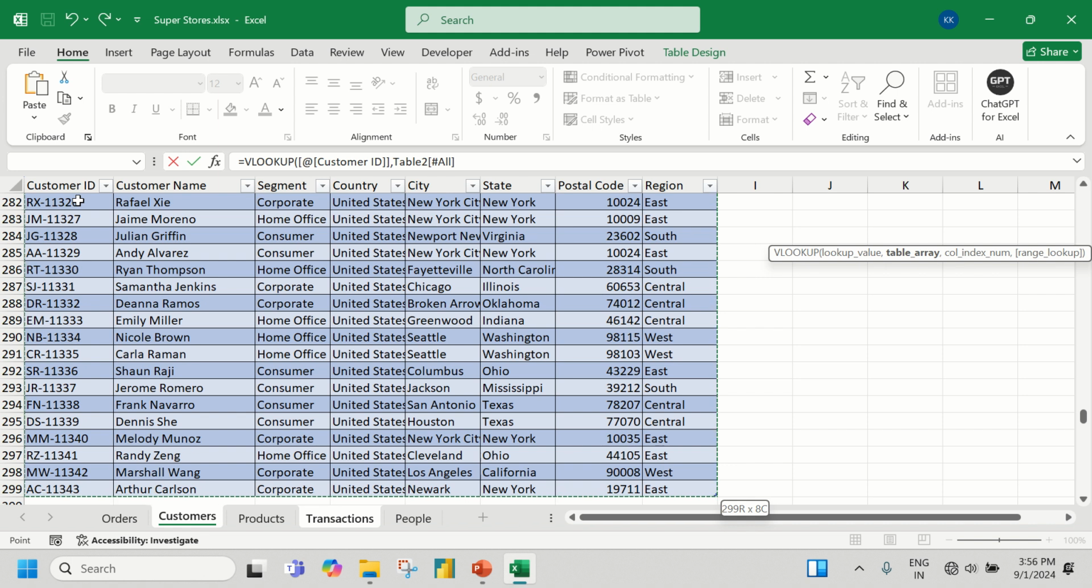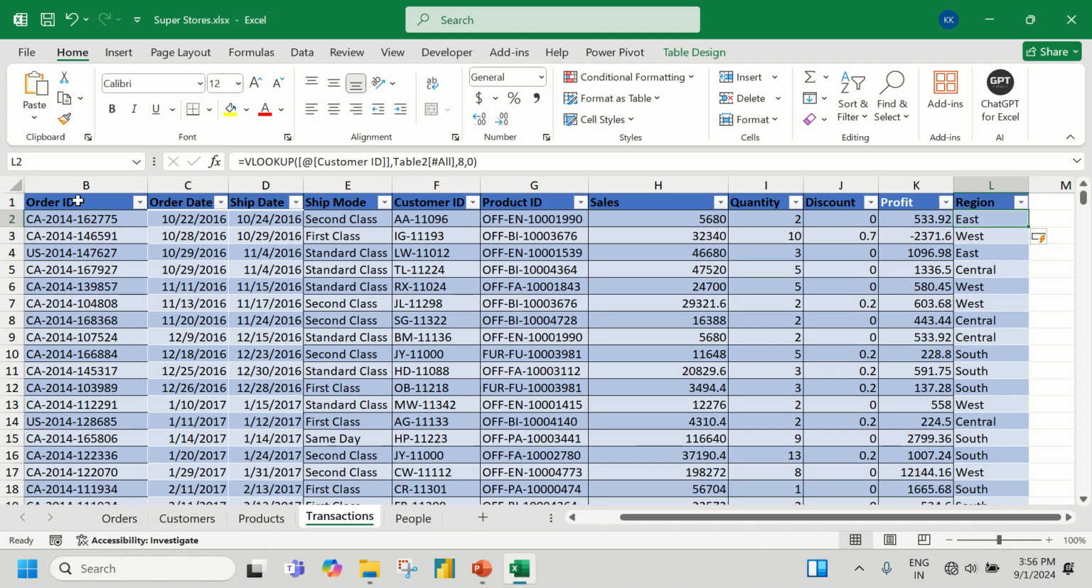Okay. Comma. Where is this region column? What is the column number of region? 8th column. Comma. Which type of match do you want to do? Exact match, which is 0. If you do it like that, you will get all the regions here.